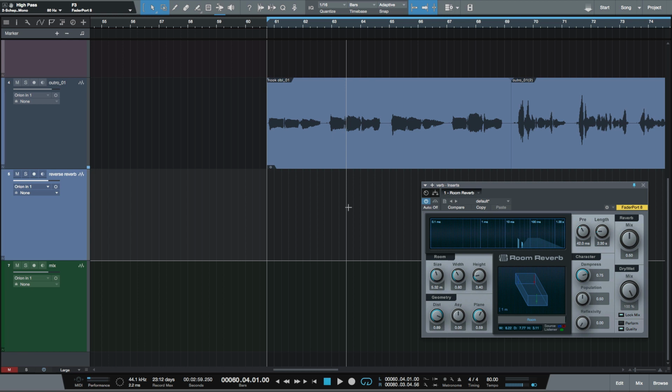I've got the same vocal that I used from my last video, which was the Waves Renaissance Reverb. I've just got the Studio One Room Reverb up here, and just a little bit of this vocal again.